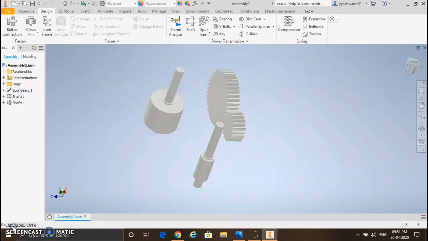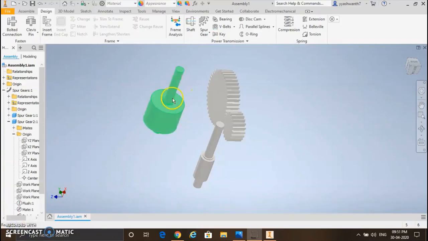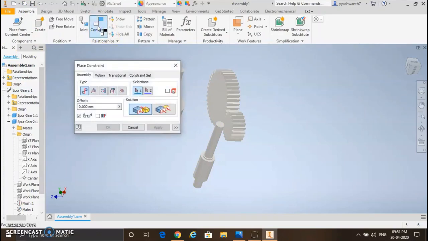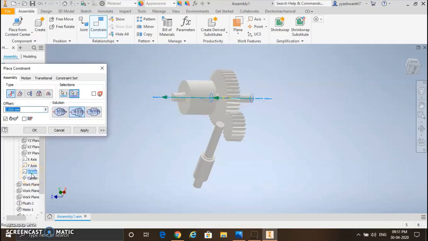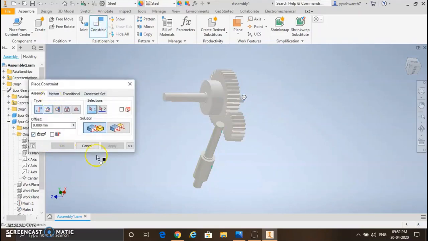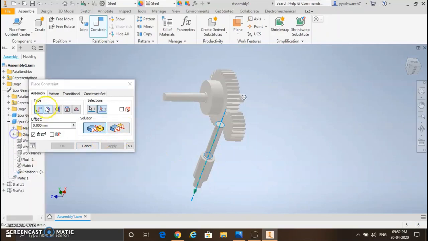Now we are going to constrain the gear shafts with the gear above. For that, go to the assembly and use the constraint option. For the constraint, you have to select two faces. First the shaft axis and the gear axis, as it is the Z axis. Press apply. Use the same process for the small shaft and the small gear also.